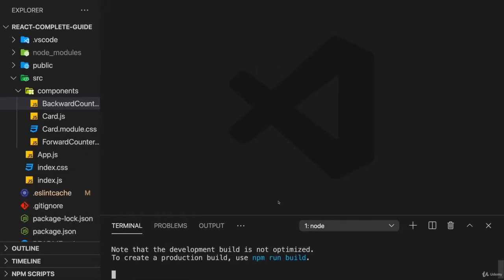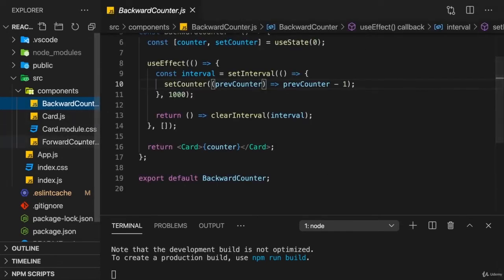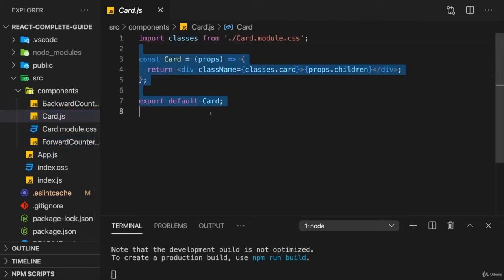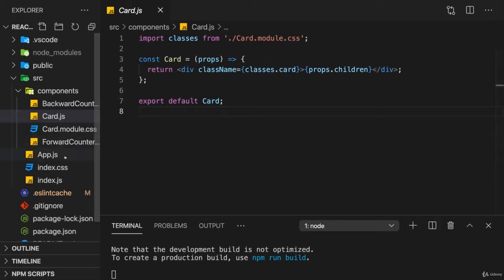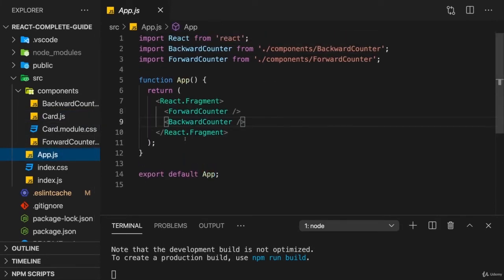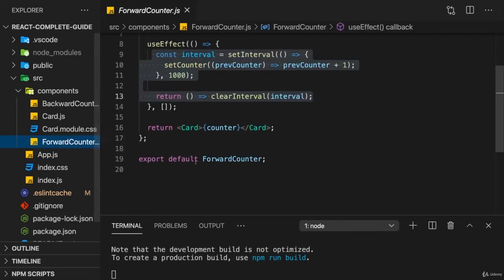So here's the code for this application, which again you find attached. And in here, we in the end just got three components: the backward counter and the forward counter, the card component, which is just a wrapper component providing some styling, and in app.js, I'm using the forward and the backward counter components, and these components do just what their name implies.